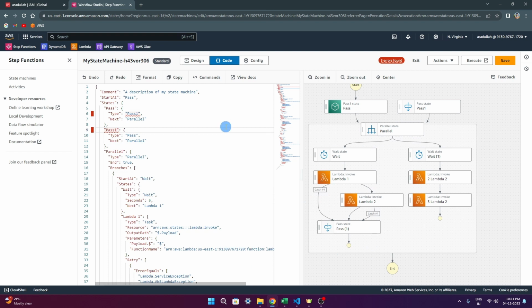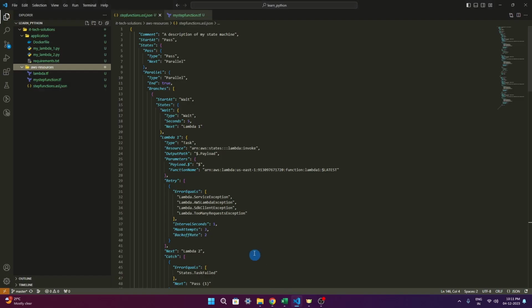But we should not change anything here. That is why AWS has provided a toolkit for each of these IDEs. We have toolkits for IntelliJ, and we have one for VS Code as well. So we'll install that toolkit, and using that, we will edit it and see how it works.